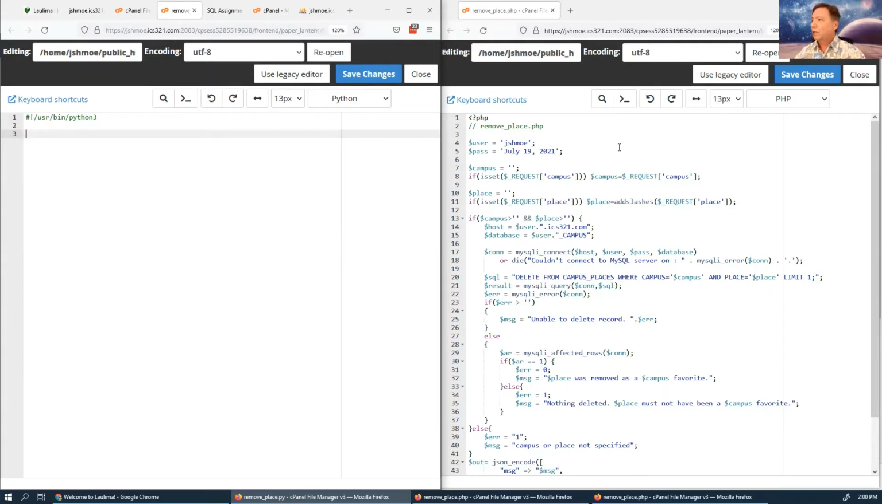All right, and then the first thing we want to do is let's take care of this user password here. So I'm just going to say user equals Joe Schmo, and password equals July 19th, 2021. Okay. And then I'm going to grab out campus. So how do I grab out campus? Well, I need a module. I need to use the CGI module. So I'm going to say import CGI.